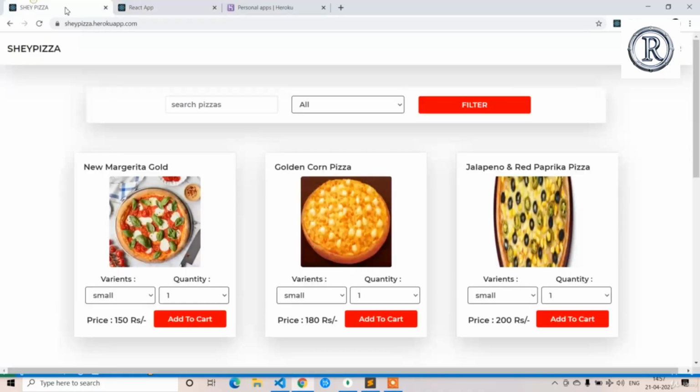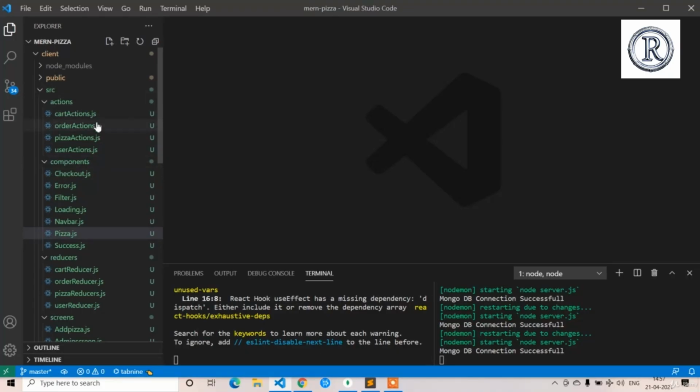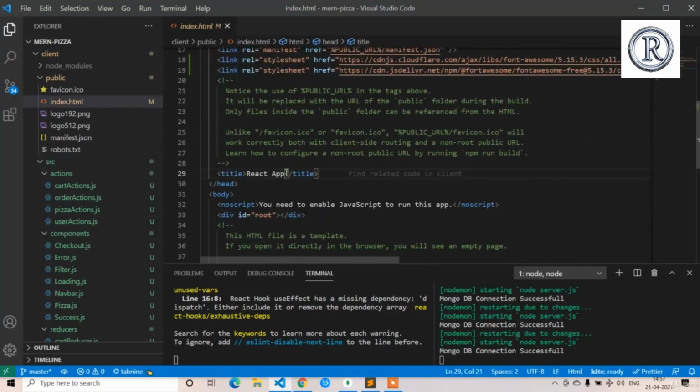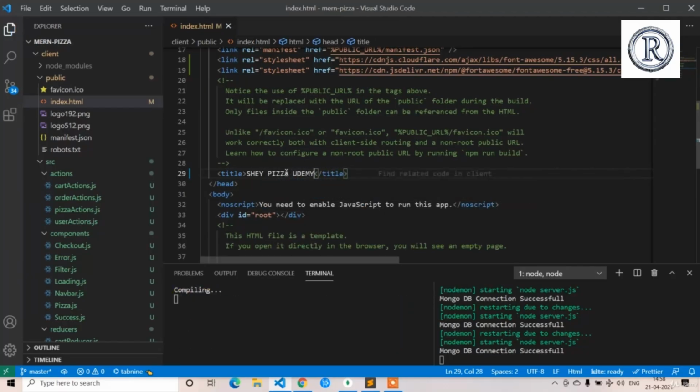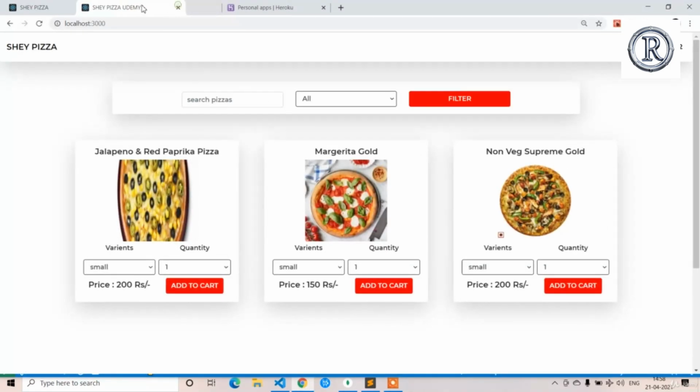Here you can see this is the deployed version. In the deployed version, my application name is Shapeiza. So this is the current version. For this version, I am going to write the application name as Shapeiza Udemy. So open index.html. I am going to change the title to Shapeiza Udemy. Control S. Yeah, here you can see now we got it.